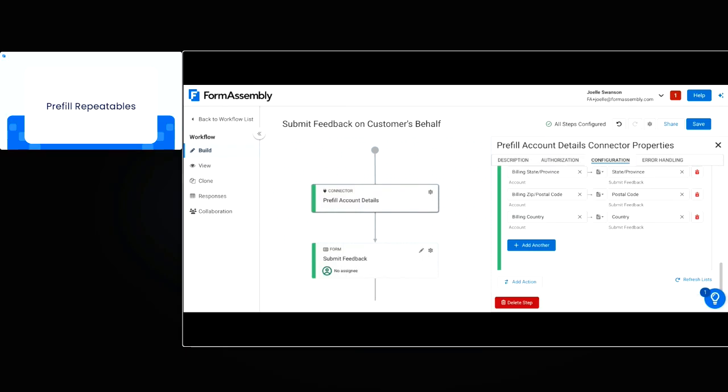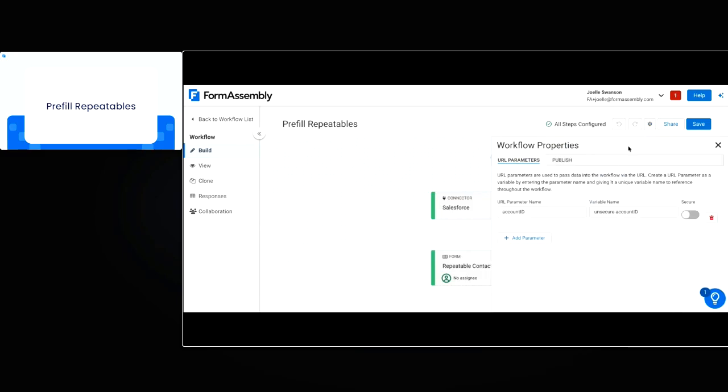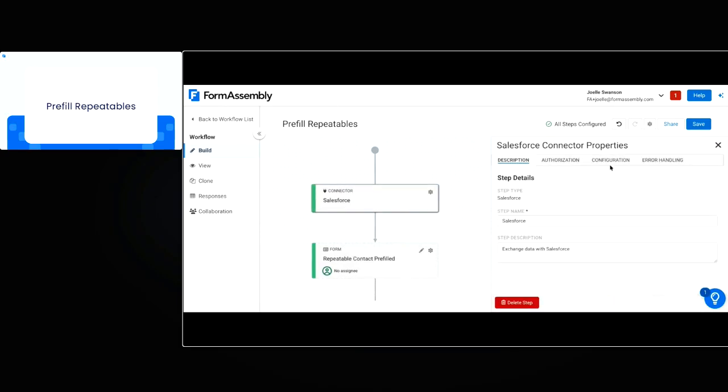And when we go to prefill repeatables, instead of just pulling that single account, single contact that we've seen, we're going to expand on that and say, okay, great, I don't want to just prefill one contact. I want to look up an account and I want to prefill all the contacts associated with that account. And so we're going to start off like we just did with a parameter of an account ID that is going to be pulled into the Salesforce Workflow Connector.